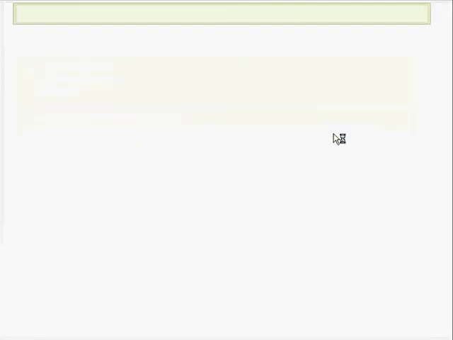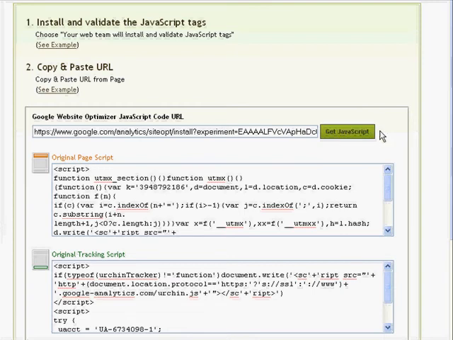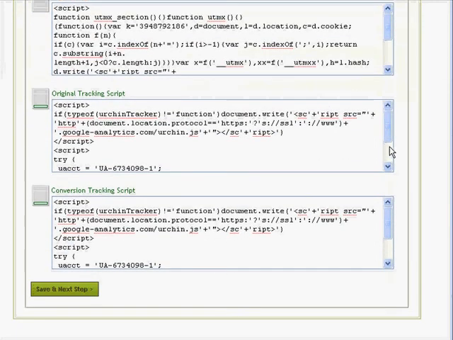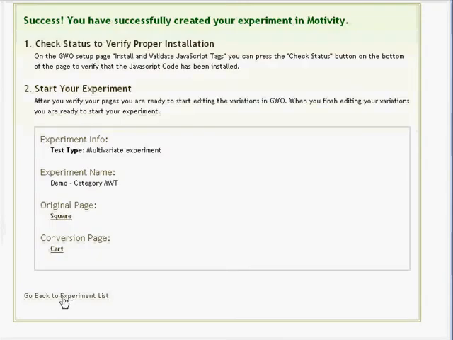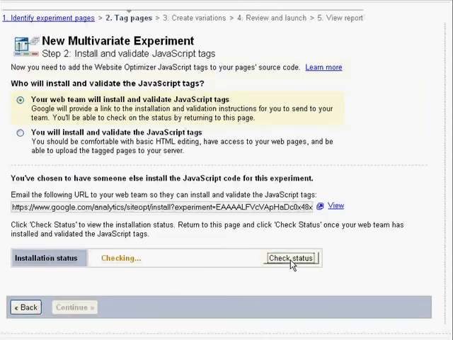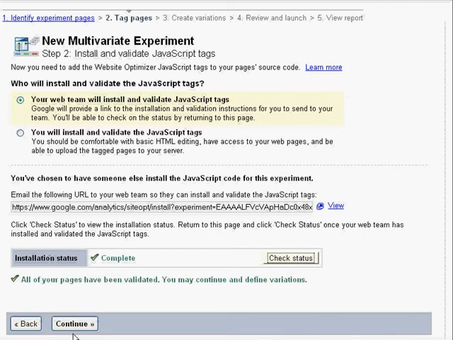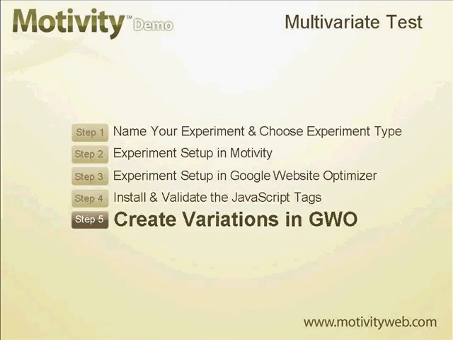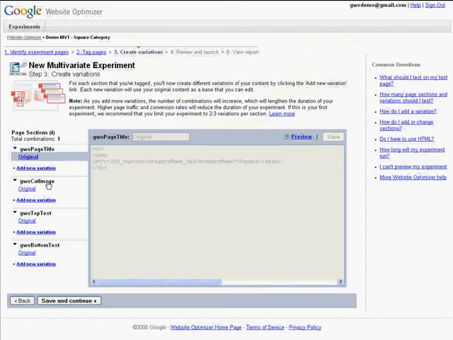The JavaScript tags are captured from that URL and installed on the correct pages. Once we click Save and Next Step, we are finished with the Motivity portion of our experiment setup. Back in Google Website Optimizer, we validate that the JavaScript has been installed correctly and continue to the next step. We're now ready to set up our page variations.